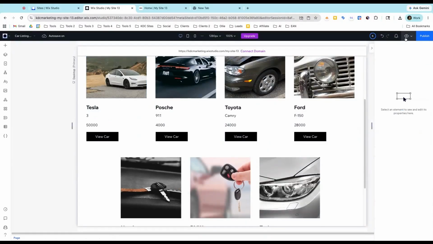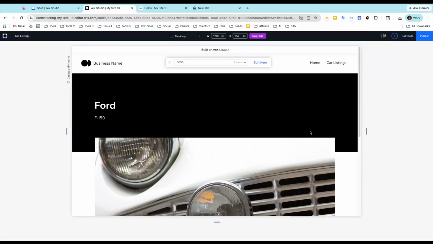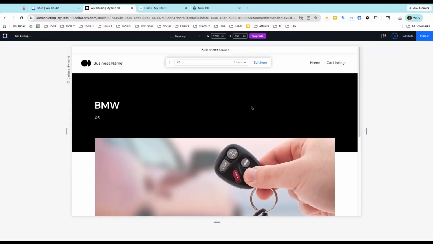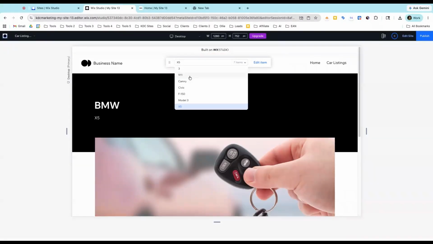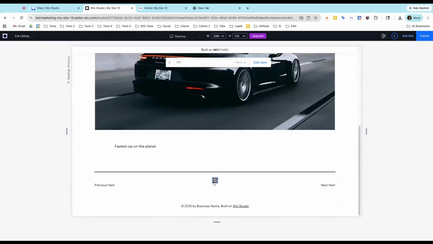And now when I preview these, if I click into the Ford, I get the Ford, right? And then when I'm in preview mode, I can just look at these. Let's see what these look like. Here's my Porsche 911, and make sure I customize them and everything.